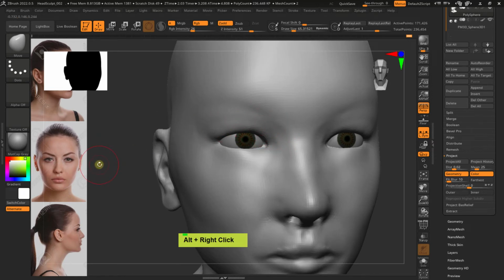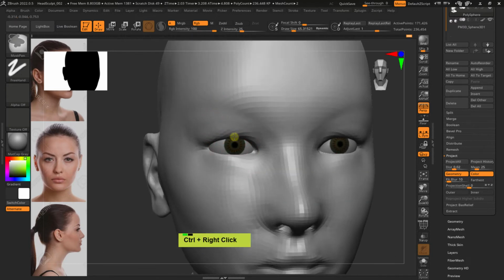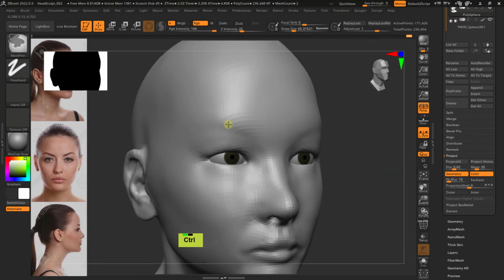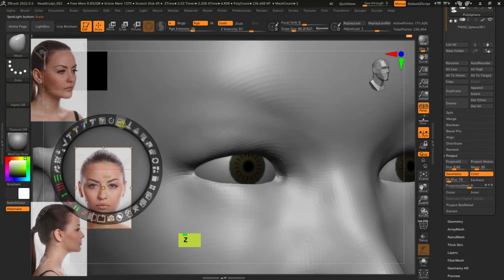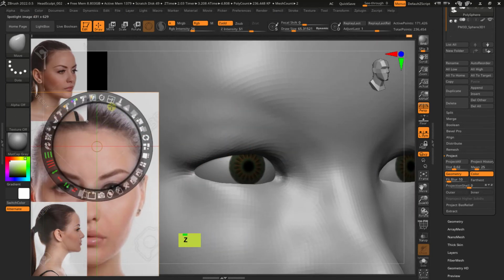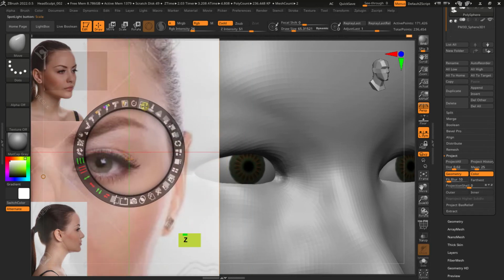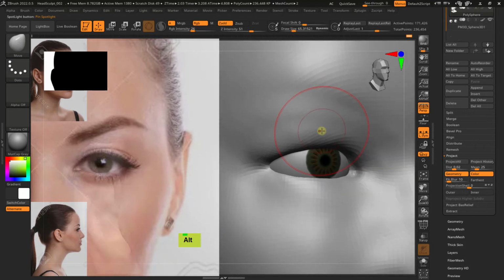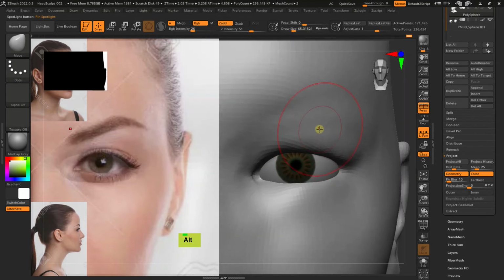Alright, so it's time to look around the eye and the nose and the mouth separately, and then we will make some fixes. Okay, so Z to go and look for this eye, make it fairly big. Alright, so Z, that is it. Now working on the other side just to have a better comparison.